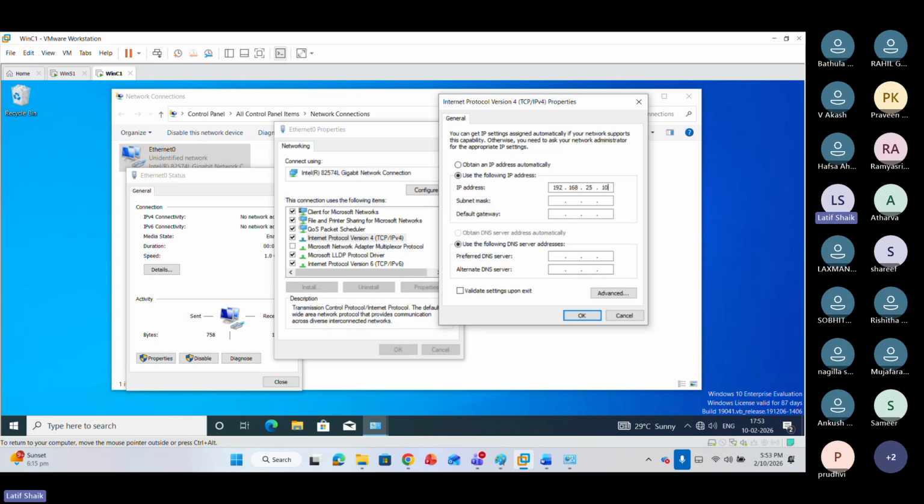So the first three portions must be the same. And there's the subnet mask, the class C subnet mask. No default gateway right now. No routers, no gateway, no need to communicate outside of the network.